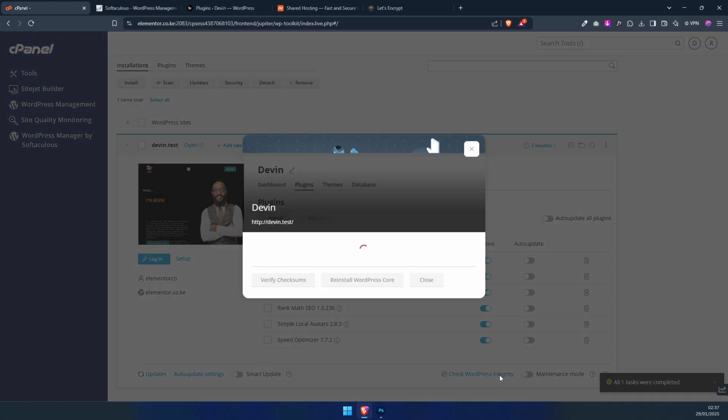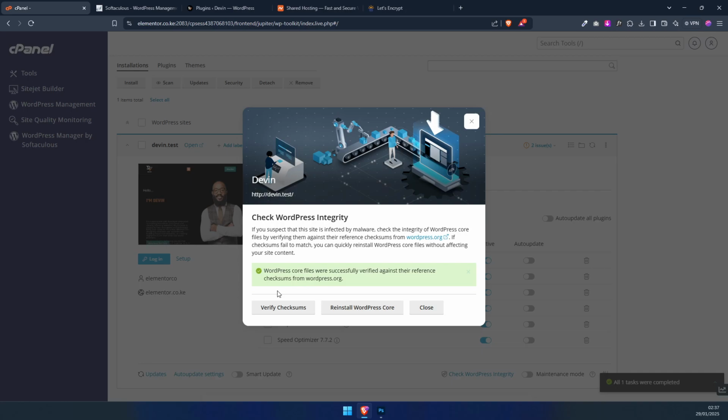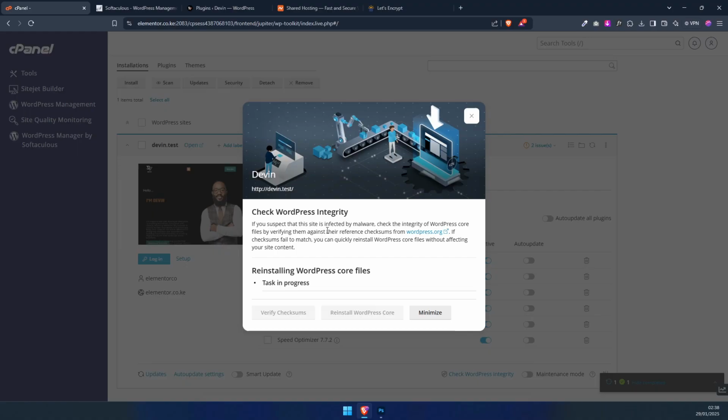There's what we call check WordPress integrity, that it can verify if the core files you're having in WordPress are correct as compared to the reference checksums from WordPress.org itself. So when you're hacked and you have those funny files, you can just come here and verify checksums. If it tells you there are some files that are not as good, I can just come and say reinstall WordPress core. I can reinstall WordPress in a click of a button without deleting my files.